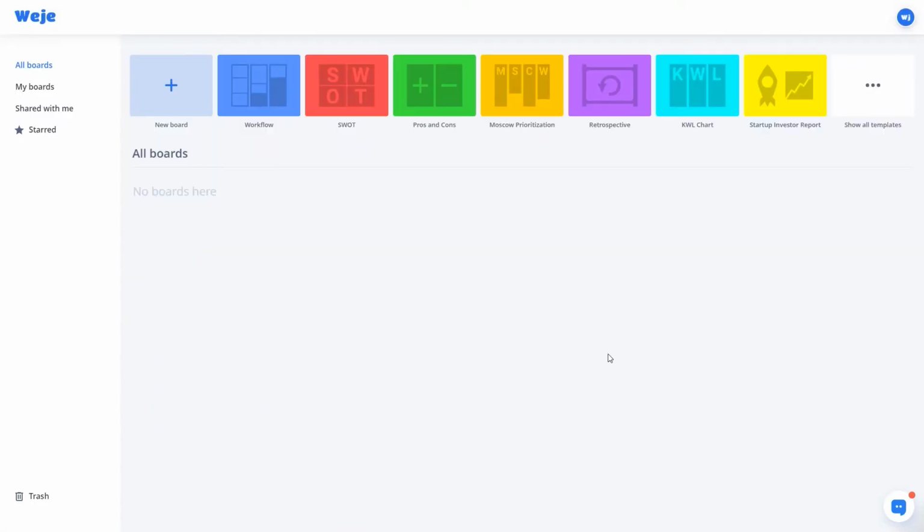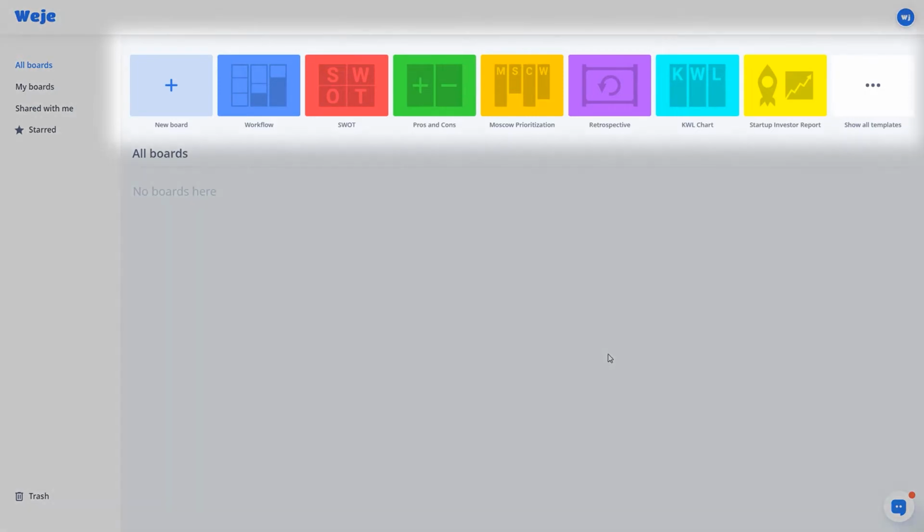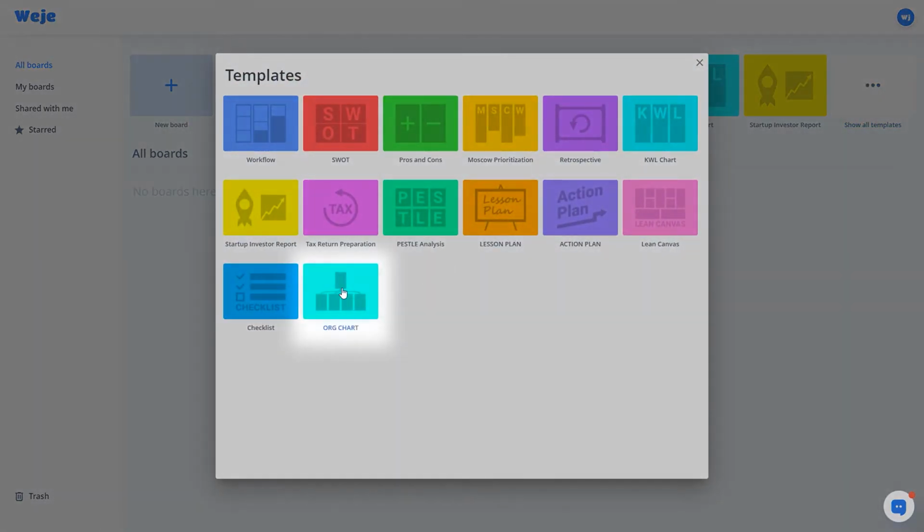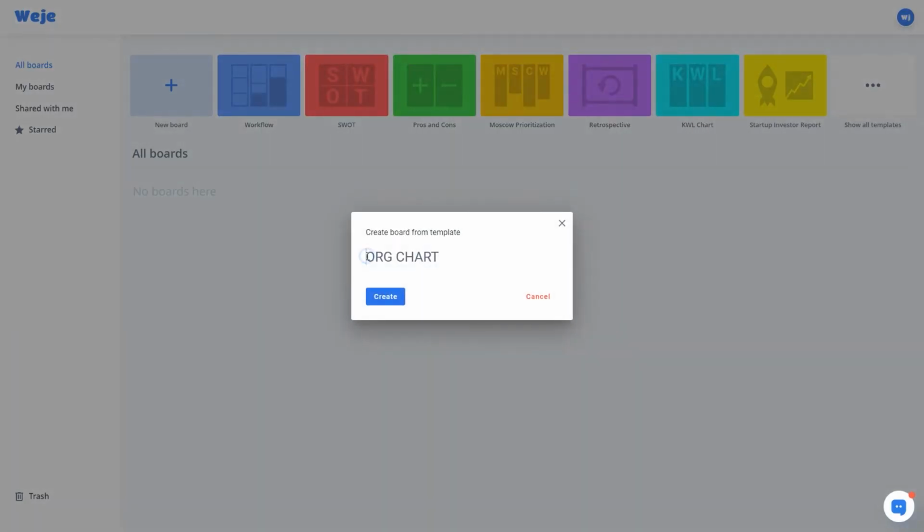After logging in, you're taken to your workspace, where you can create a new board or select one of the suggested templates. To create an org chart whiteboard, select the appropriate template in the template bar, set your own name for the board, and click Create.